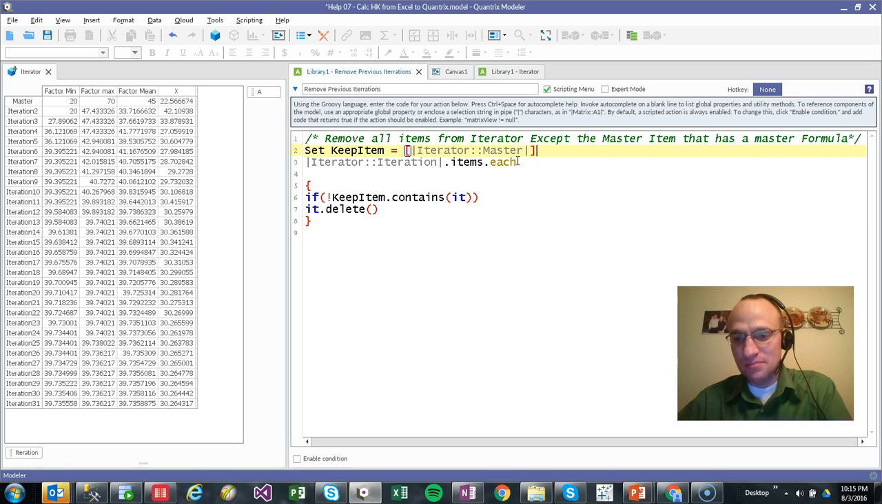So that really tells Quantrix, as I understand it, to loop through each of the items. And what I say is if keep item.contains(it), and I'm not sure what that means, it just works, then go ahead and I think this means if it doesn't equal keep item, which is master, then go ahead and delete it. And it considers this for each item.